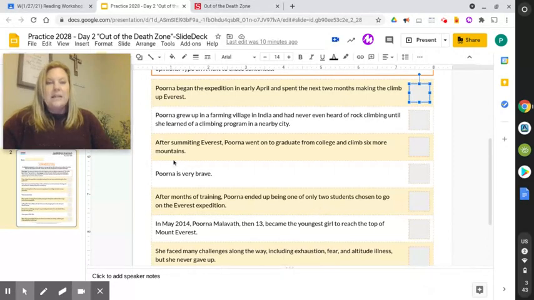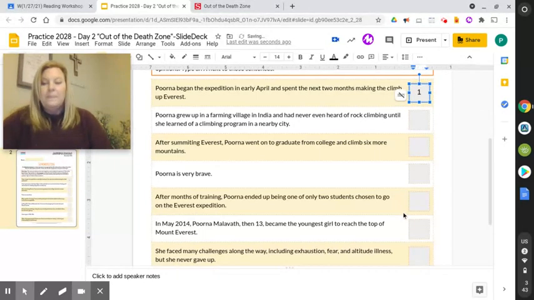So let's say that I read the sentence, Poorna began the expedition in early April and spent the next 2 months making the climb up Everest. If I thought that was the first thing that would appear in the summary, I would click here and I would type the number 1, okay? If for some reason I felt like this was not an important detail and it shouldn't be in the summary, or I feel like it's an opinion, then I would just click an X.